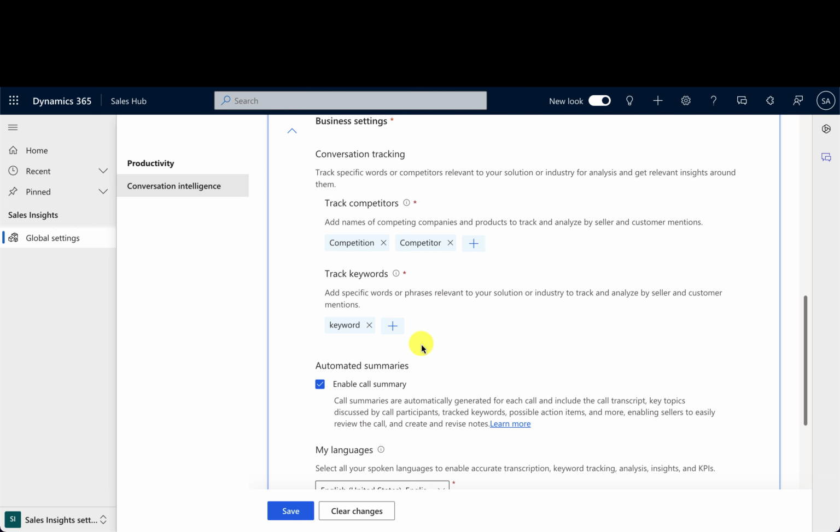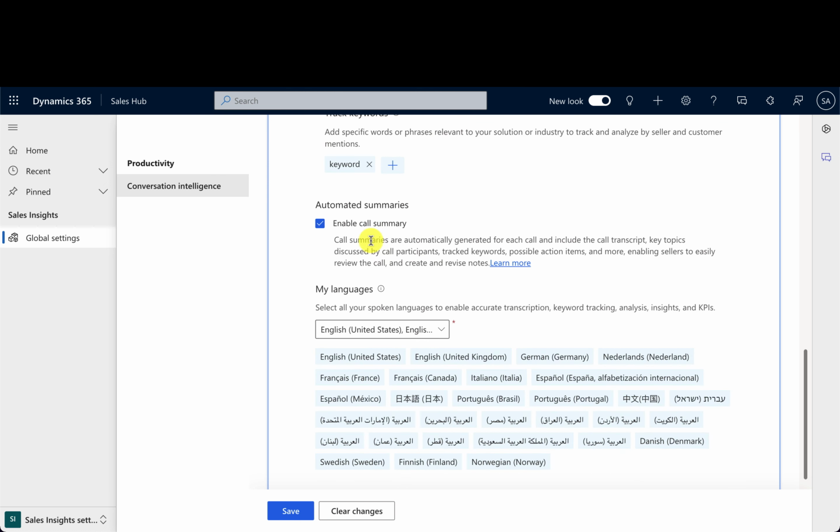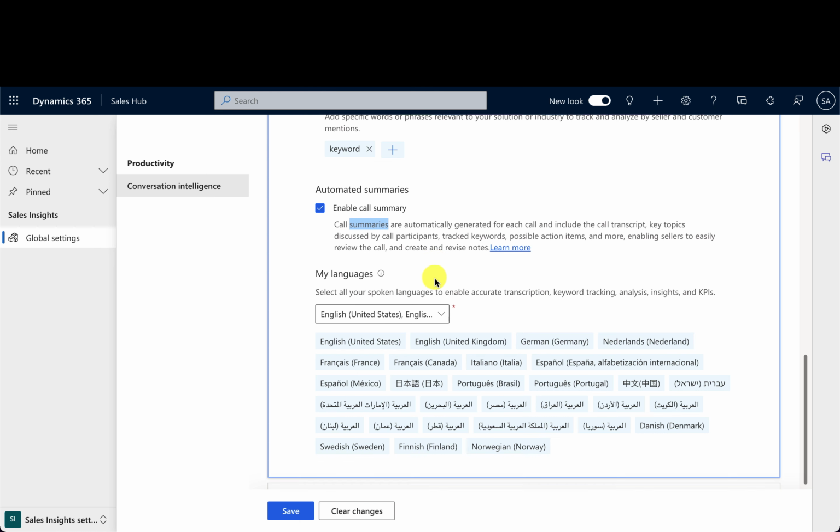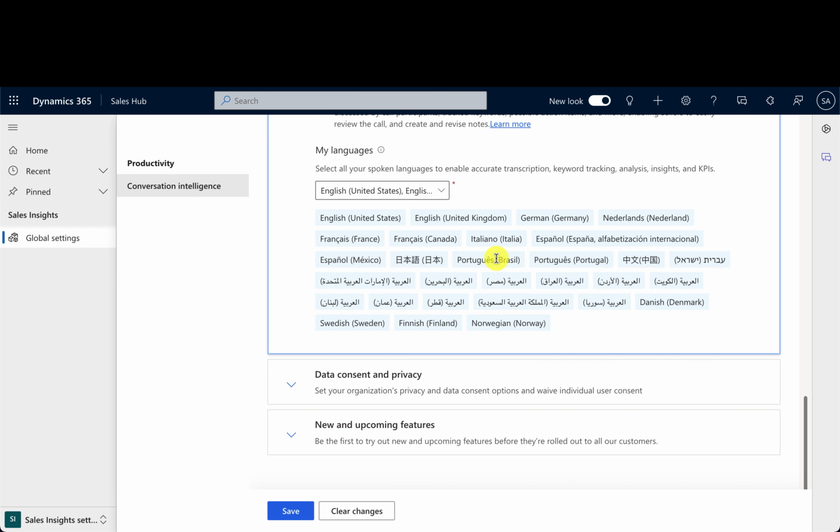Call summaries are automatically generated for each call and include the call transcript, key topics discussed by call participants, track keywords, possible action items, and more, enabling sellers to easily review calls and create and revise notes. Okay, very useful. And then different languages: select all your spoken languages to enable accurate transcription. Wow, that's really useful as well. So there's lots in there.